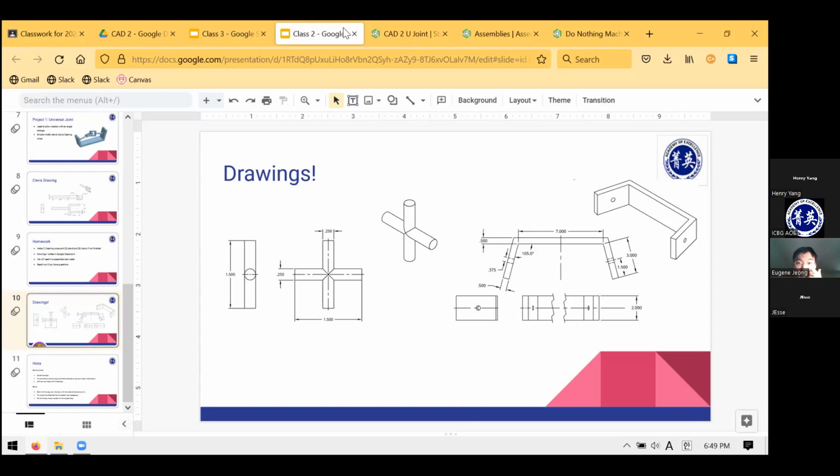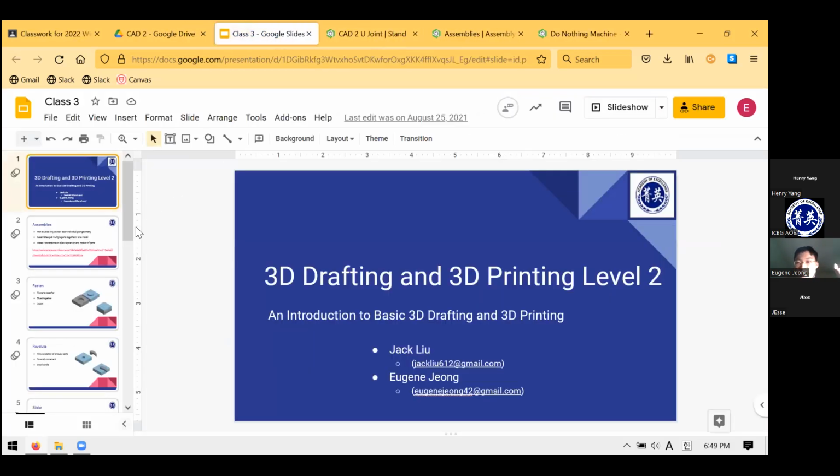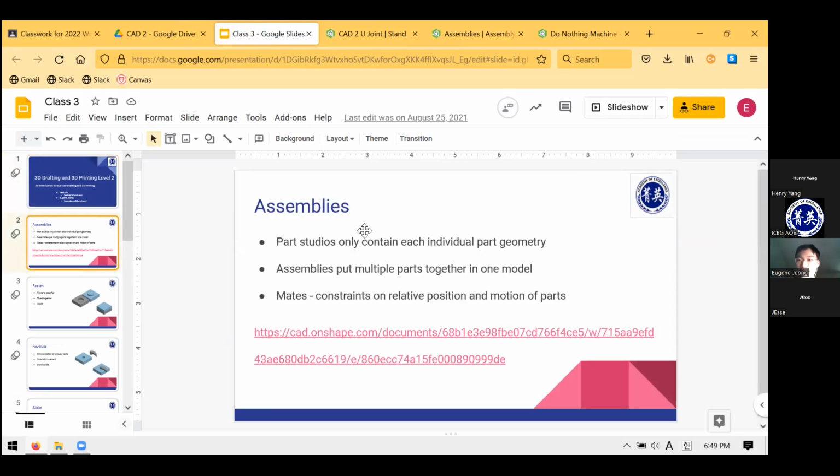Great. So that kind of wraps up that. So at the end of this class, we're going to try to put that together and hopefully get it moving in action. And without further ado, we'll start the new topic for this week, which is going to be assemblies.